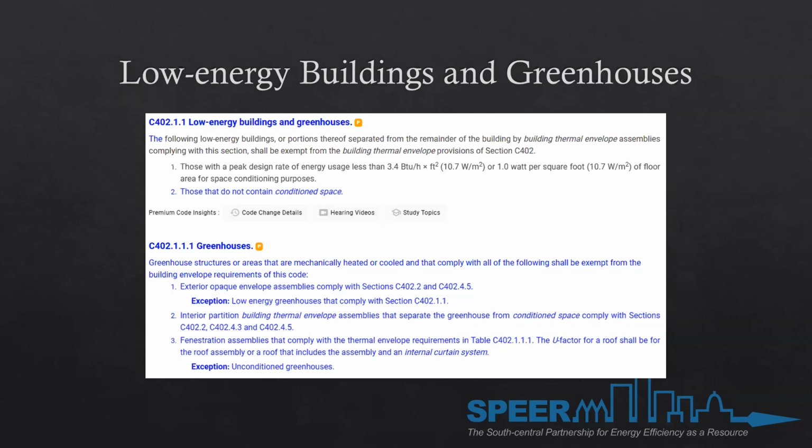Now they've added one that just says if it doesn't contain the conditioning, like heating or cooling, then it's considered a low energy building and does not have to comply with the code. So I've had someone call me with one that was a small event center. And that event center was not going to be conditioned, but they insulated it. So the city said, well, if you're insulating it and it has doors, then you need to condition it.